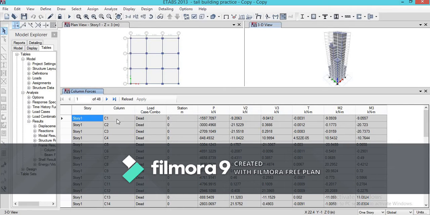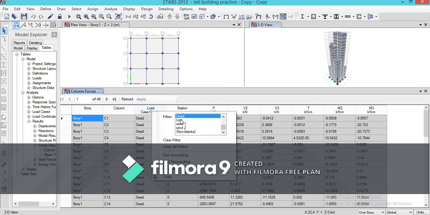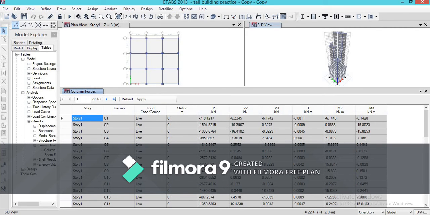So for story 1, column 1, this is the dead load. We are going to consider only axial load. So consider P and not V2, V3 or the moments. P is the axial load coming on the column. For column 1, this is the axial load, and respectively you'll get when you scroll it down. Similarly, go to live load. You'll get the live loads.